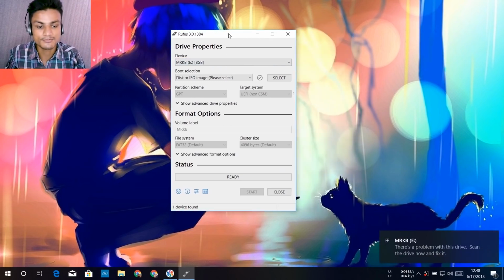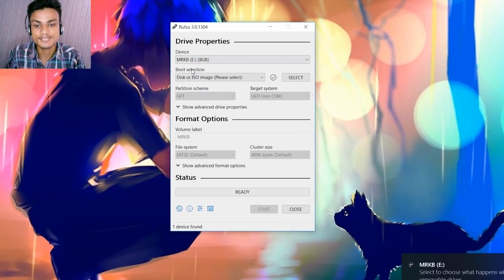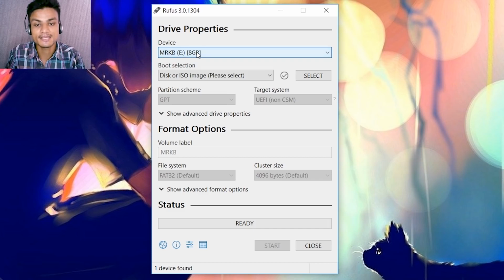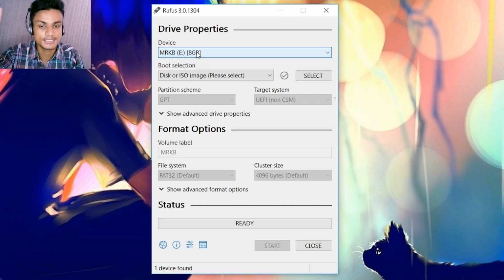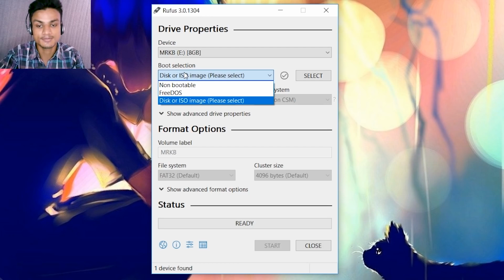Now back to Rufus. As you can see here, first option we have the device. Here you have to select your USB drive. If you have inserted multiple USB drives, then select the one you want to use. So I just inserted one USB drive, so I'm just gonna use this one. And after that we have the boot section. If there is another option selected, select disk or ISO image.